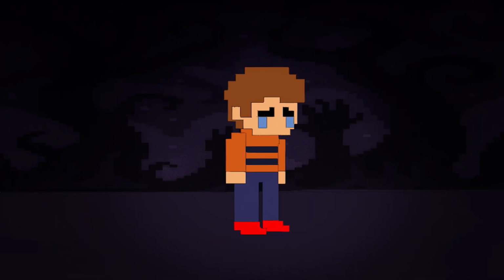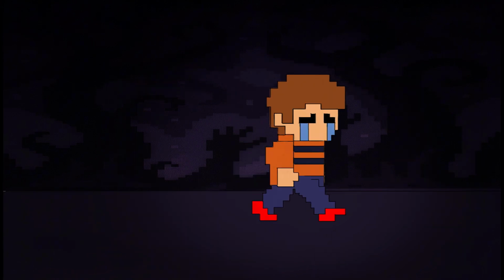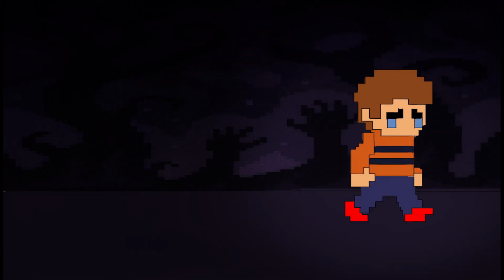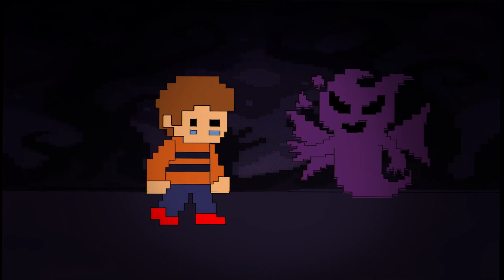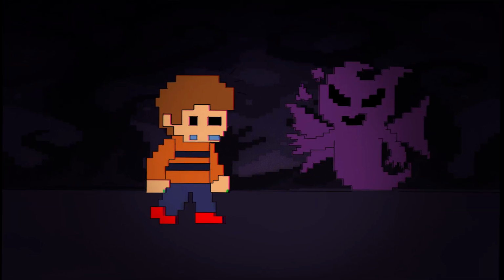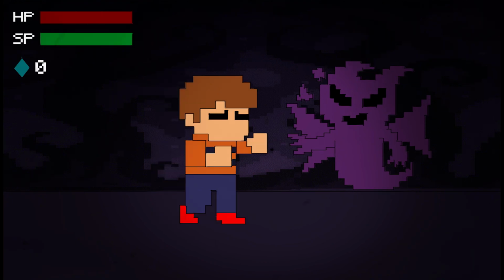The entire world is set inside the boy's mind, a dark, haunting place reflecting his inner thoughts and feelings. Shadows represent intrusive emotions and terrifying monsters symbolize depression itself. But amid that darkness, there's a glimmer of hope.